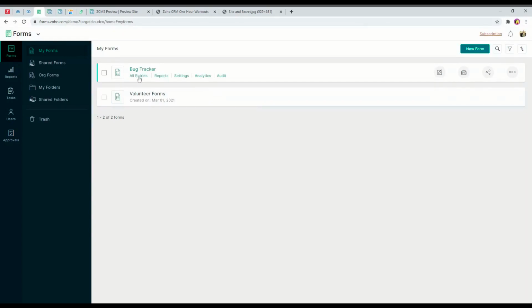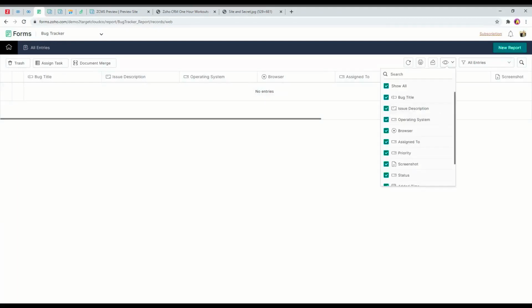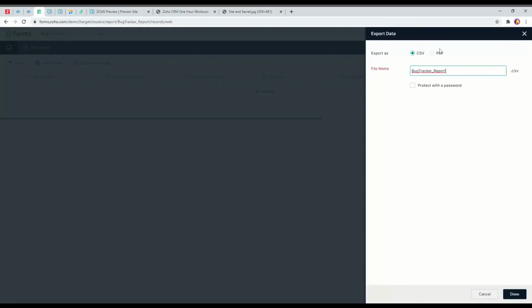Now, all entries, I'll open this up. It's empty because we've not had any, but it is basically all the entries made in the form will be listed here in rows, a bit like a spreadsheet. And they can be exported. If I click here, they can be exported as a CSV or a PDF.